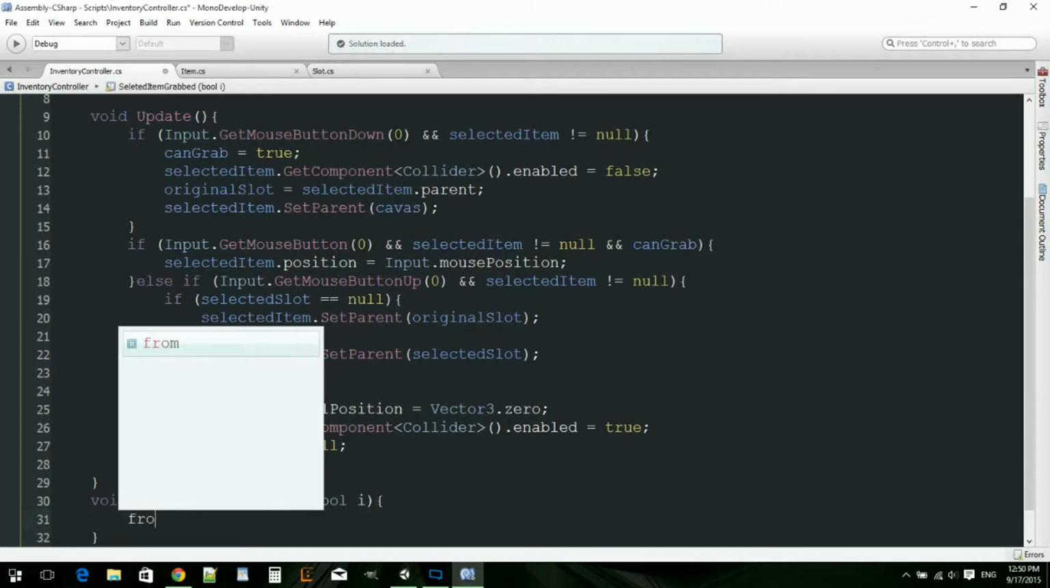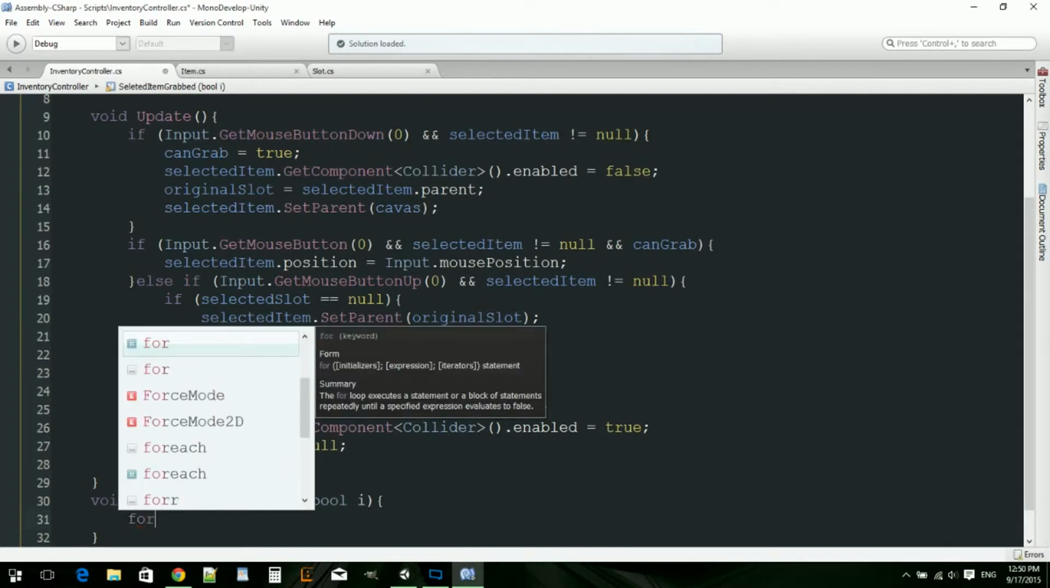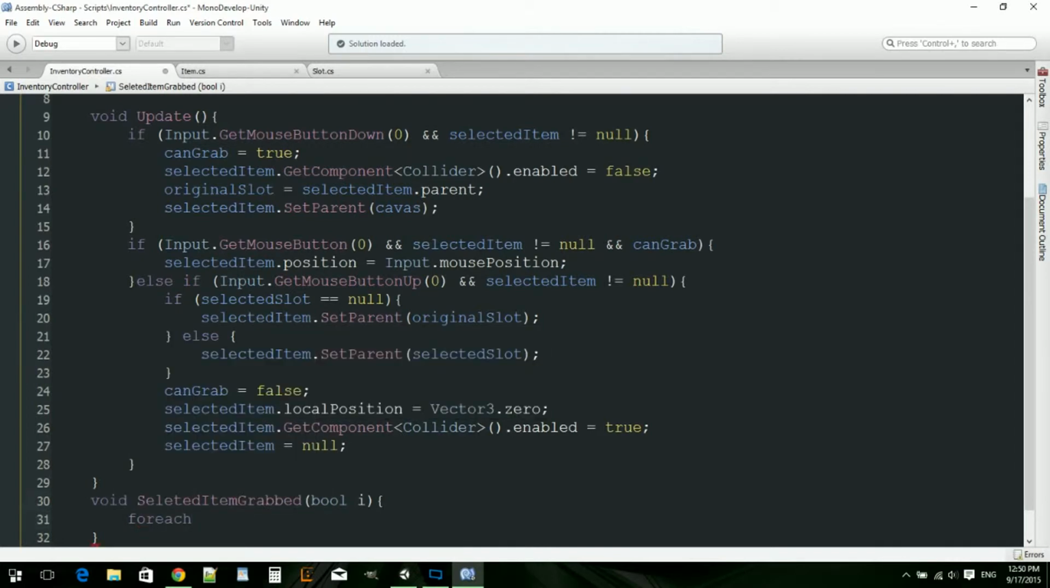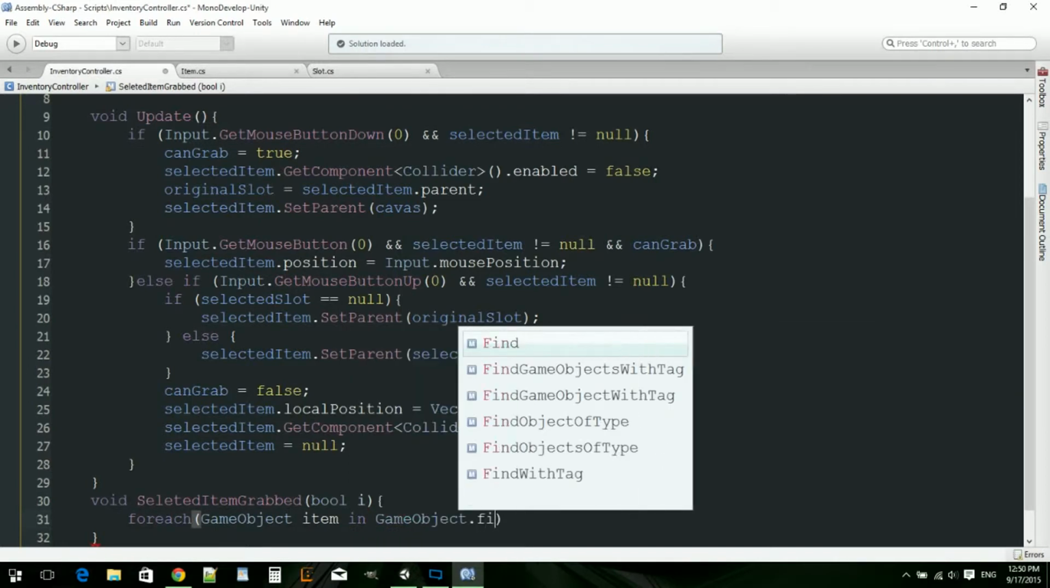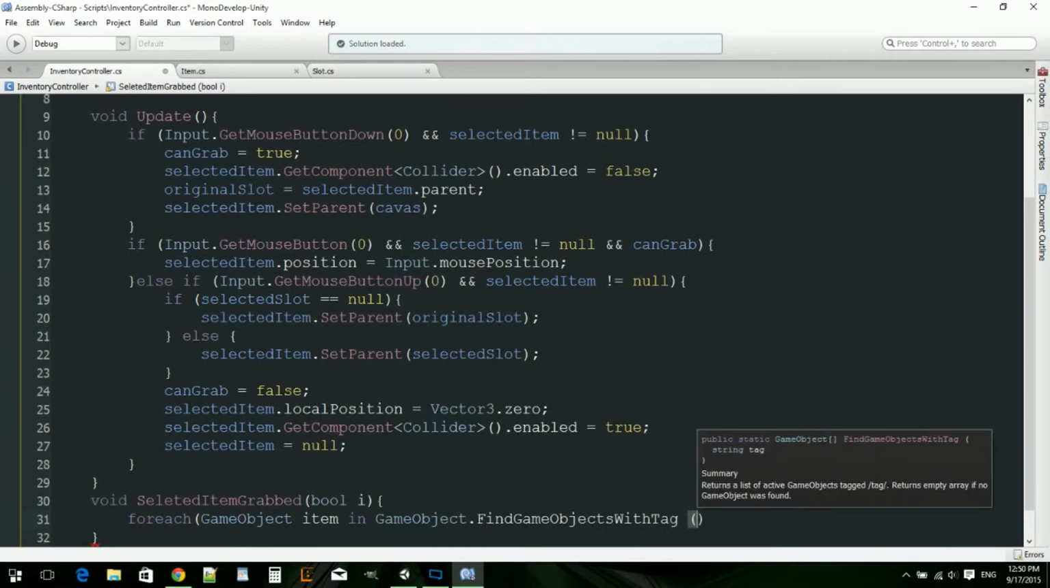So in here we're gonna put in a foreach loop. So foreach GameObject item in GameObject, make sure it's capital, dot FindGameObjectsWithTag, make sure it's objects, not object, and then the tag. What tag? Tag Item. We actually haven't created the tag yet, so first I'll add the brackets.